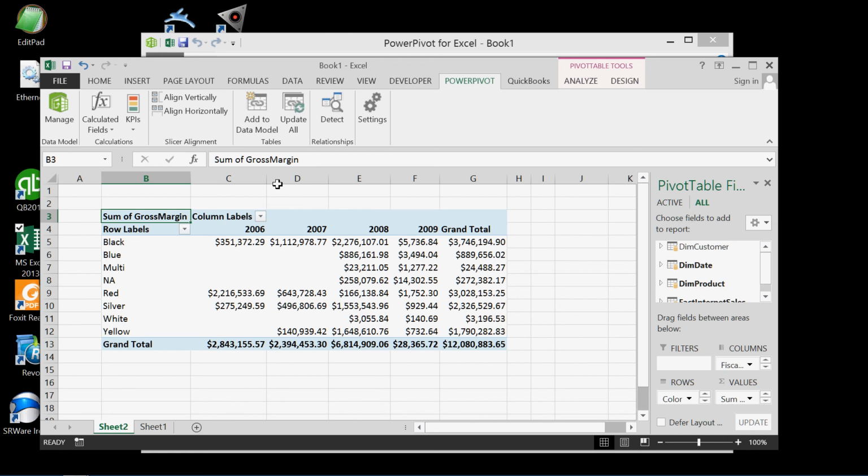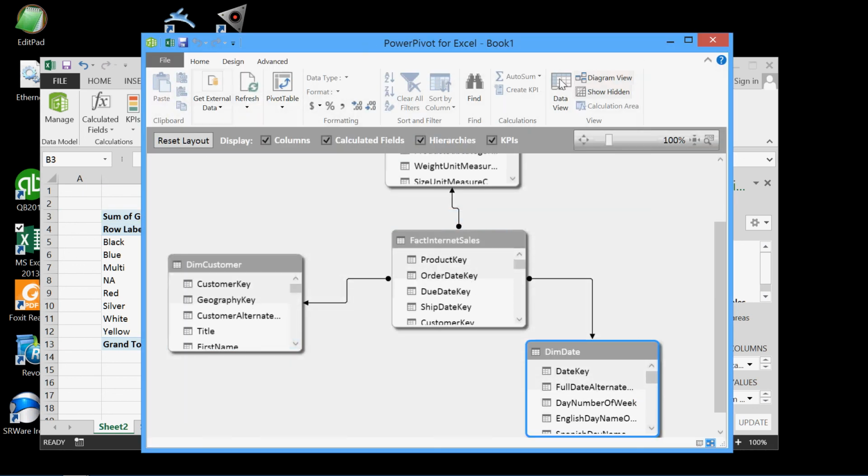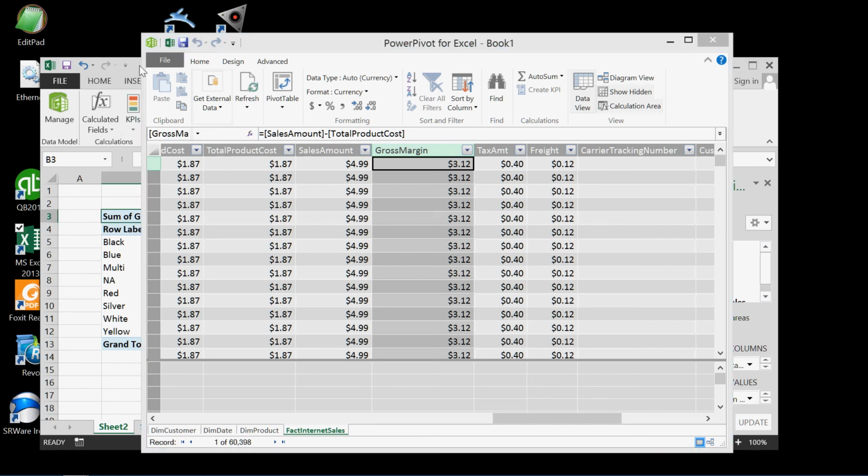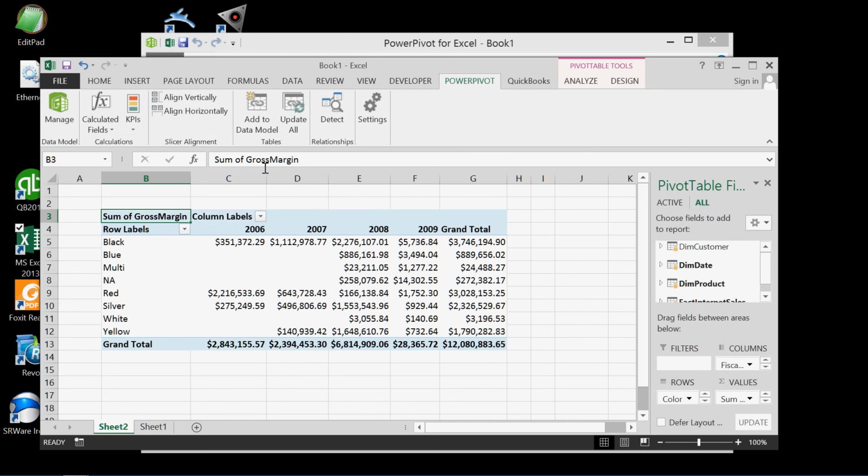But next time perhaps we'll take a look at the DAX language in more detail. Right now we just sort of touch the surface here with our gross margin column and our DAX formula. But perhaps next time we'll examine DAX formulas in more detail. But anyway, that's how it's done with external data models.